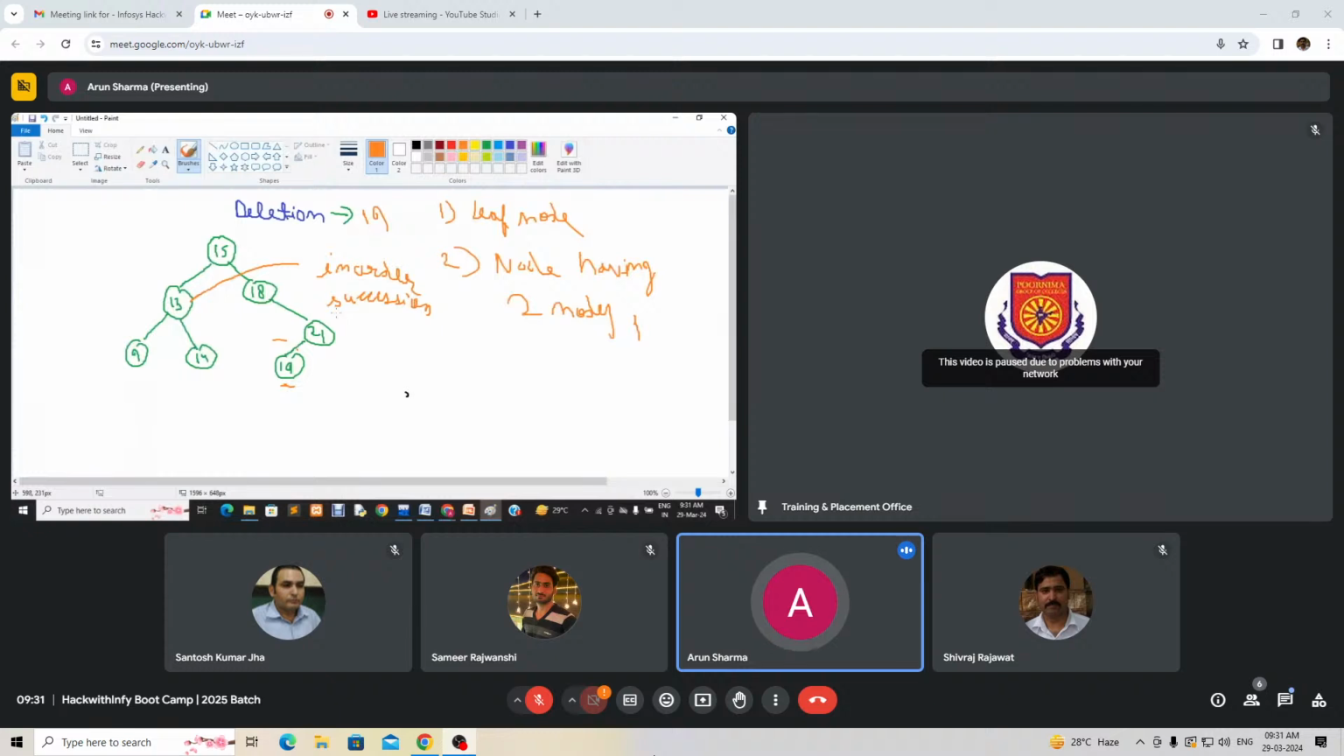swap with this. How? Let's say I am finding the in-order of this: 9, 13, 14, 15, 18, 19 and 21. This is the in-order of this.